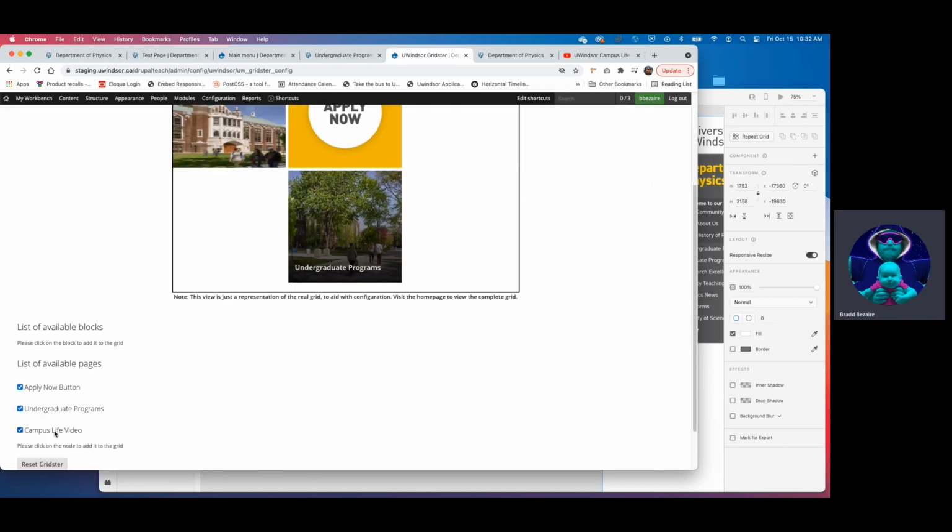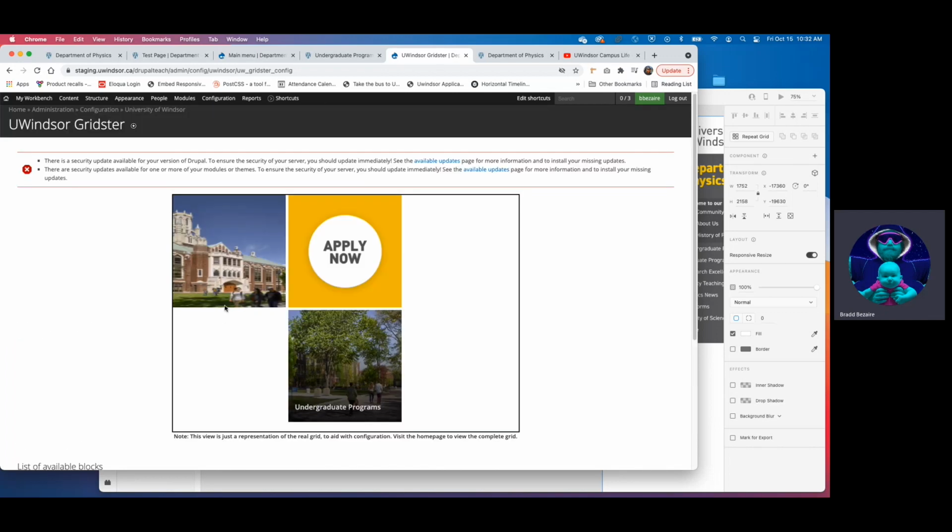Now I've turned on my Campus Life video into the Gridster, but we can see that it's a little bit askew and it's not super tall just yet. And so the way that we fix that is, you might not be able to see it, but there's a tiny little arrow in the bottom right-hand corner. Same with all these other ones, they all have it. If you mouse over, there's a little arrow. Same with this one, it's just kind of hard to see because it's dark.